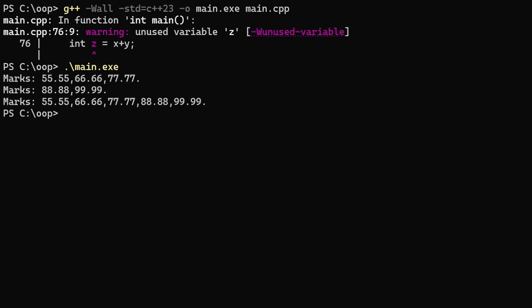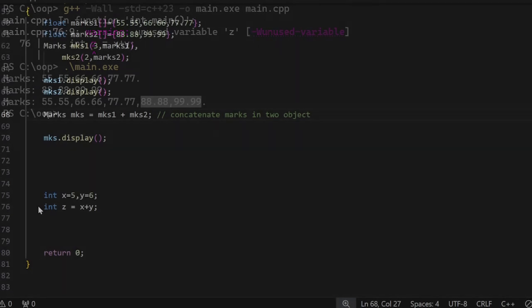So execution, it actually, I mean, the first marks had the content of 55.55, 66.66, and 77.77. Second array had 88.88, 99.99, right? So after concatenation, we have this thing. So at the end of this array, these contents have been actually appended. So that was actually the purpose of that function we created.